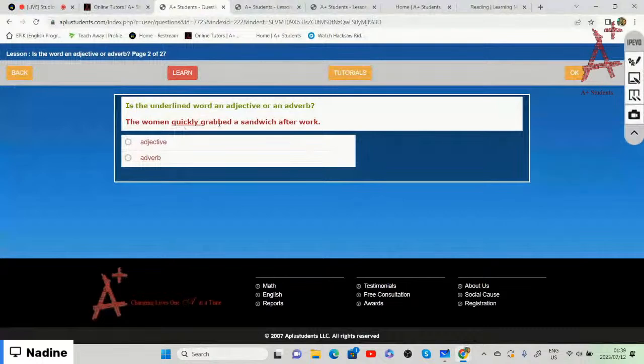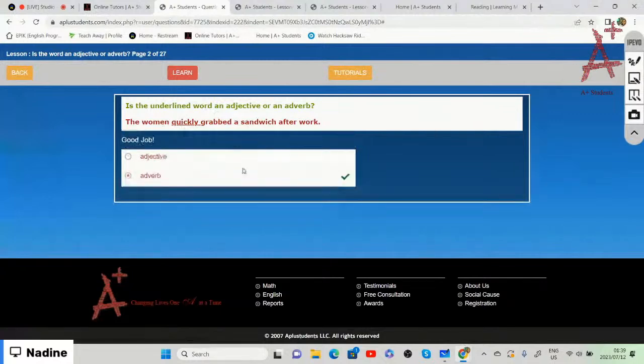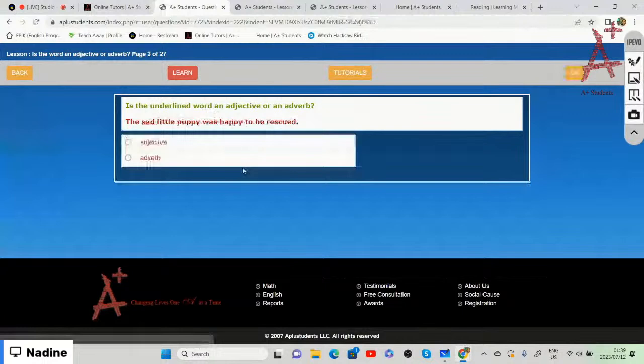The women quickly grabbed a sandwich after work. So quickly, is that an adjective or an adverb? Quickly grabbed. All right, so quickly grabbed, right? Quickly tells us about how he grabbed the sandwich. So well done.